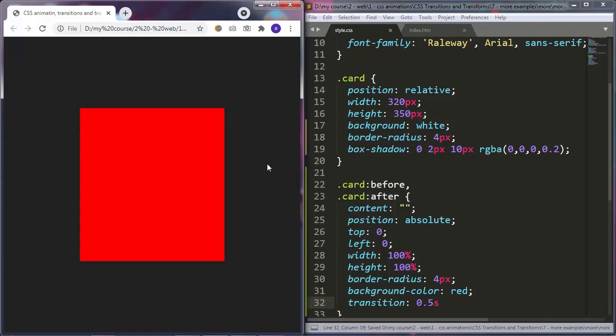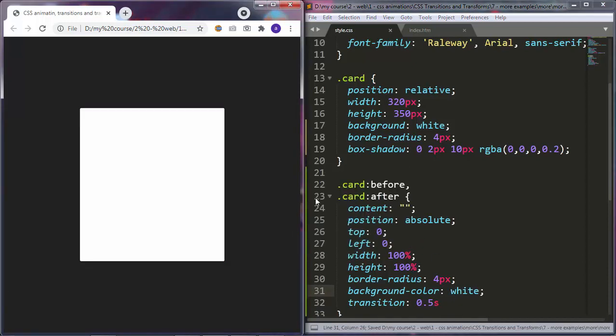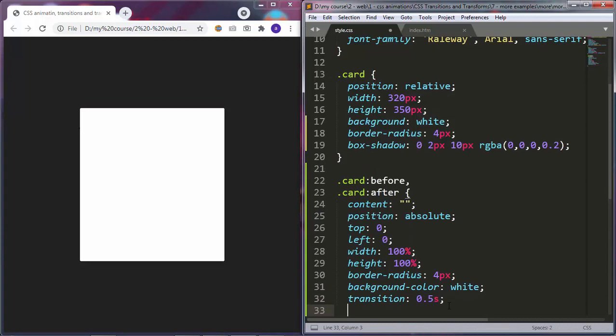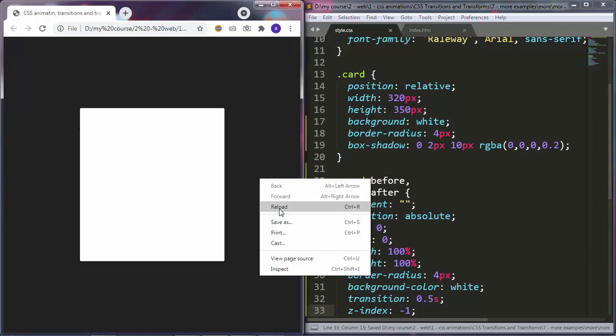And now you can see we have this red background that sits on top of the card. Let's go back and change the background color to white again. I will also add z-index -1 to make the white background sit behind the card.